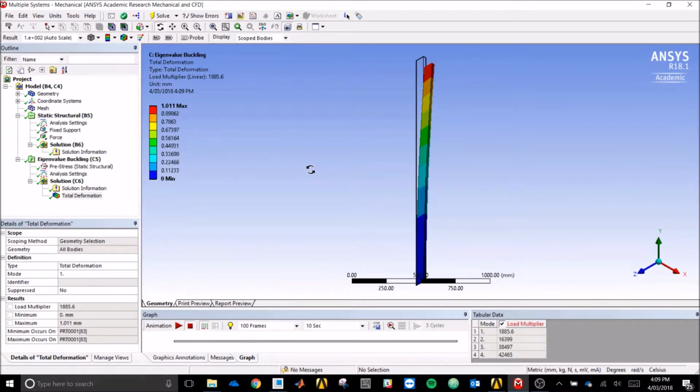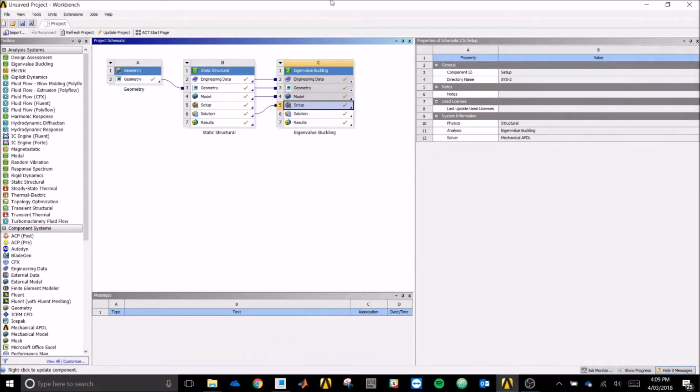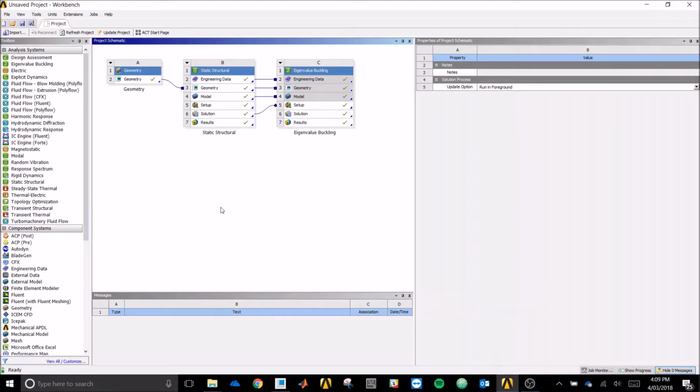So before we get into the details of how I went through this workflow, I'll close ANSYS Mechanical. And if we have a look at Workbench, the key here is in the setup. So as per normal, we have our geometry from Creo. We've then sent that into a static structural solve, and the solution of our solver has become the input for the eigenvalue buckling analysis. So the resulting stiffness matrix has been used as input to deduce buckling factors.